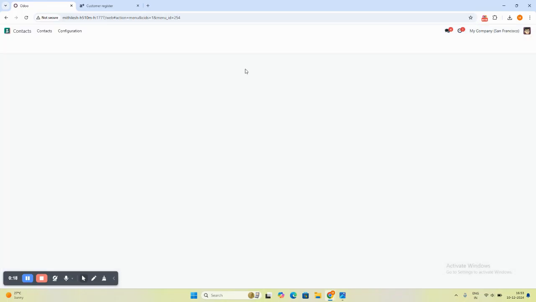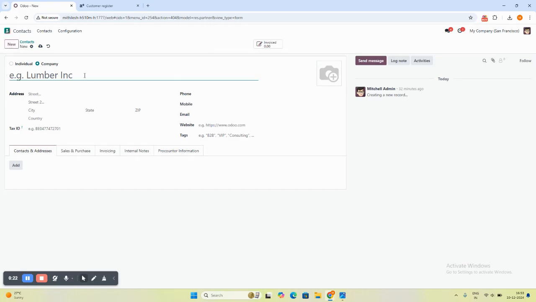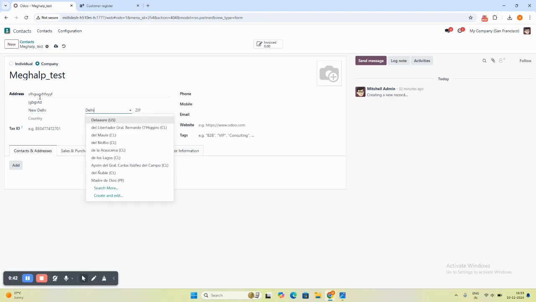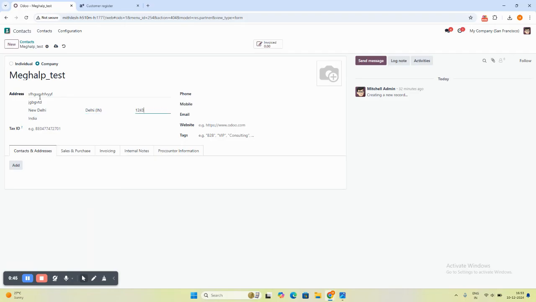For that we will create some contact. So let's go to our contact section and create a new contact. Here I will add the dummy address, the address 2 lines, the city, the state, and the zip code. I will add the phone number and the email ID. After adding the email ID, I will save this contact.